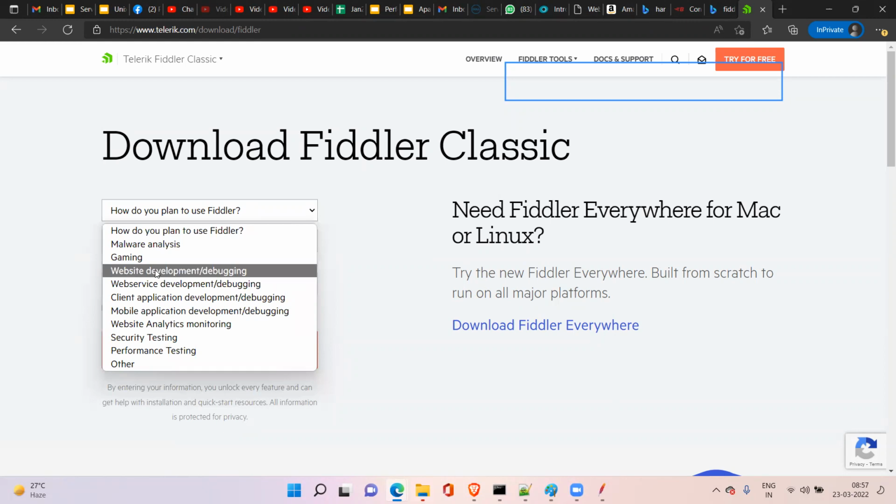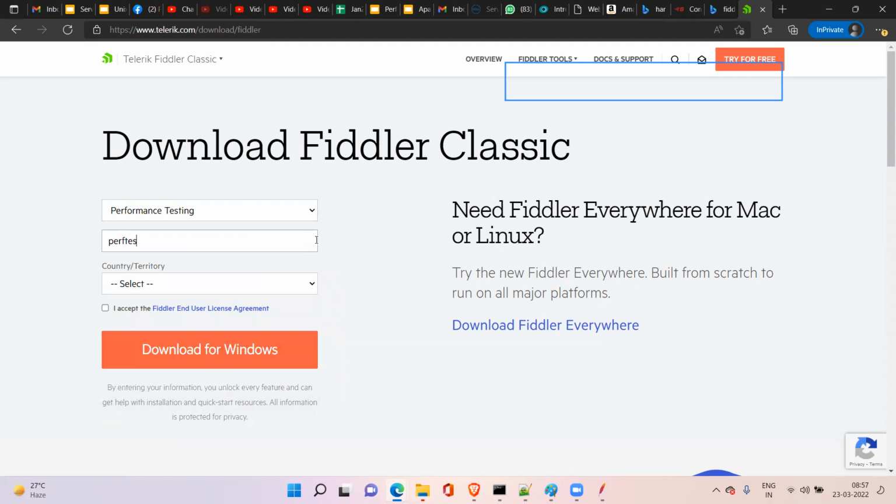Malware analysis, gaming, website development and debugging. So Fiddler is useful for developers as well. Web service development and debugging, client application development, mobile application development, website and analytics monitoring, security testing, and performance testing. I told you that Fiddler is very helpful for performance testing engineers. So just enter your email address if you wish to. I think that is optional.